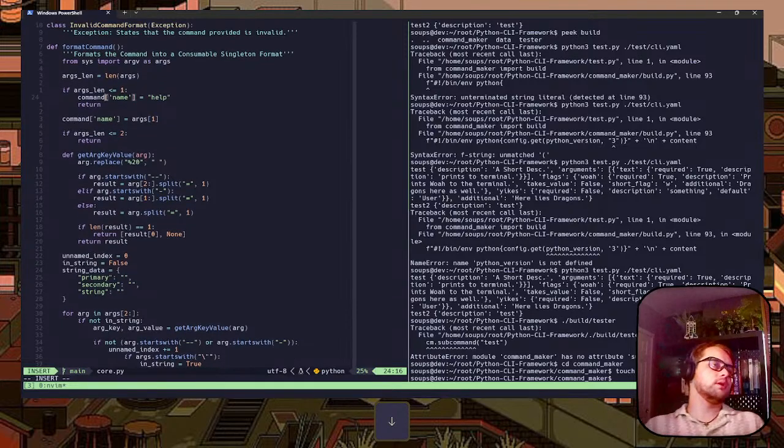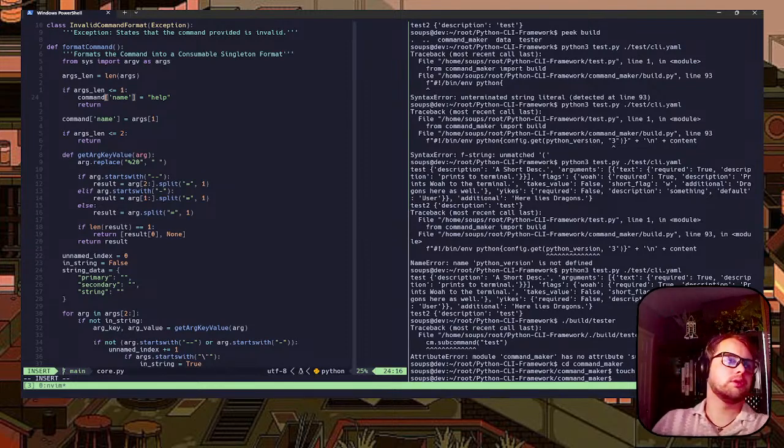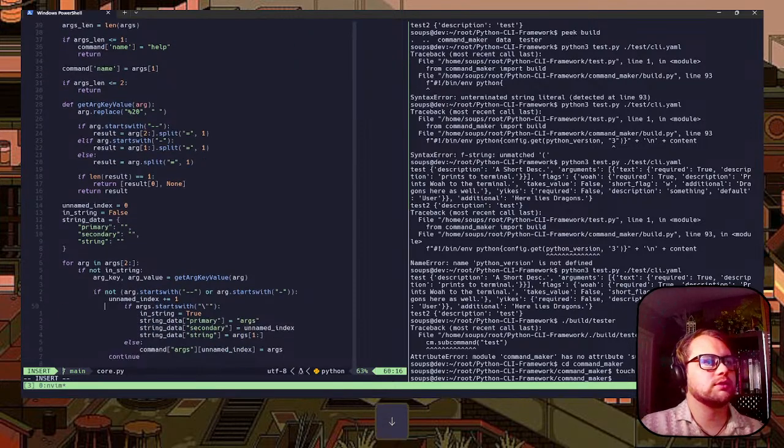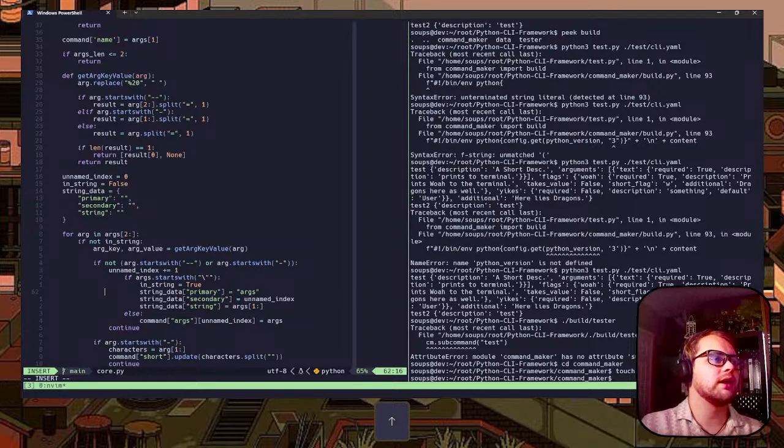Let's see. Name is help if it's less than one, otherwise the name is name. All right, that was all good. Our key value, like it's flag, short string, or just a regular flag. If it has equals, then that's why. If I had an argument that had an equal, that's why we didn't use the key name or key.